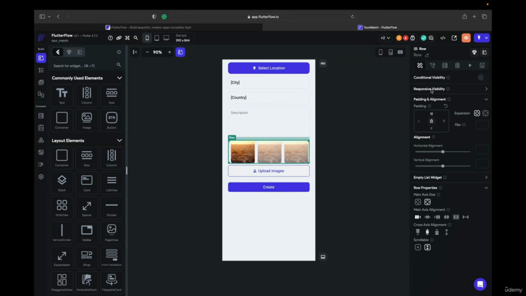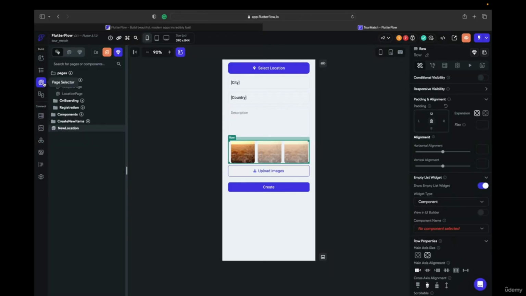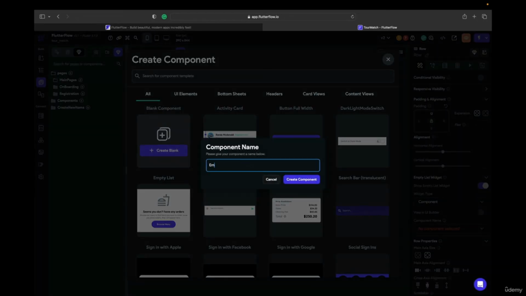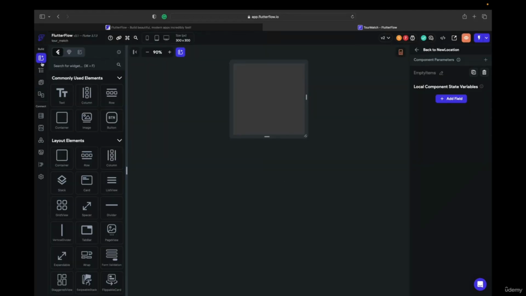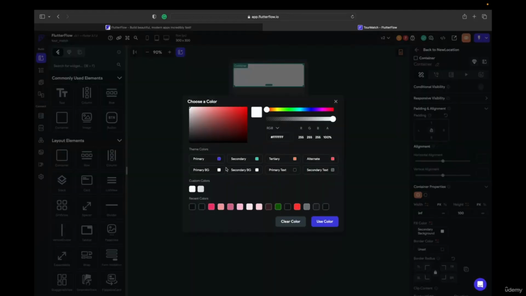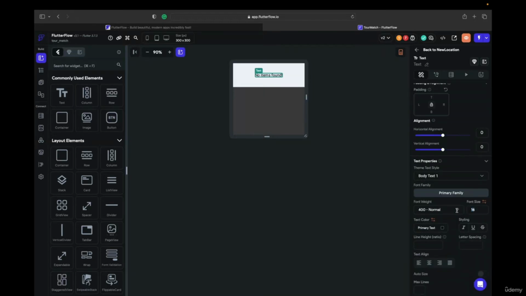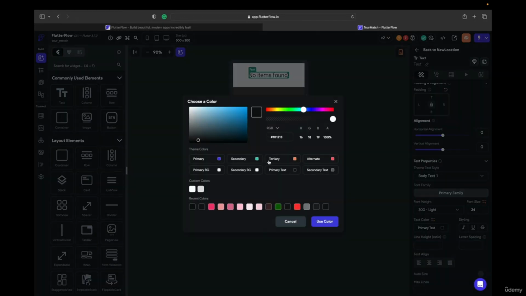So what we do, while we don't have anything here, we set conditional visibility, or we can show an empty widget list, and we can show something like a component here. We go to the page selector, choose components, create a new component. Create a blank, empty items, and let's add a container here. This container is going to have width 100%, fill color is primary color, and add text here. Give this text horizontal alignment, vertical alignment 0, 0, and no items found, 24 font size, and light text color is going to be secondary.